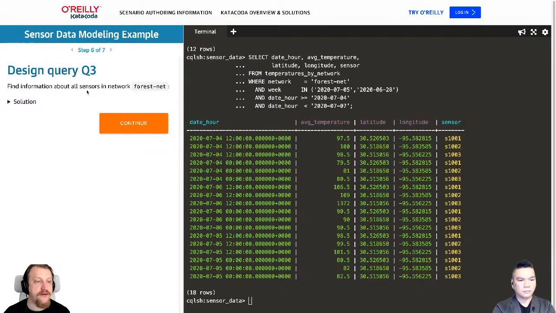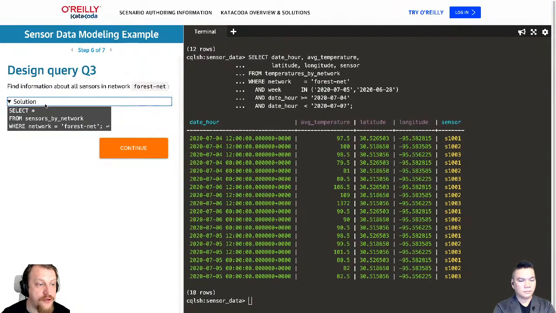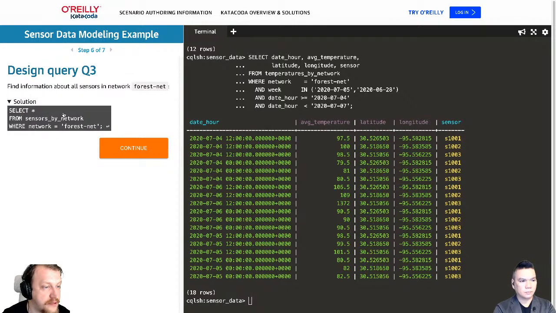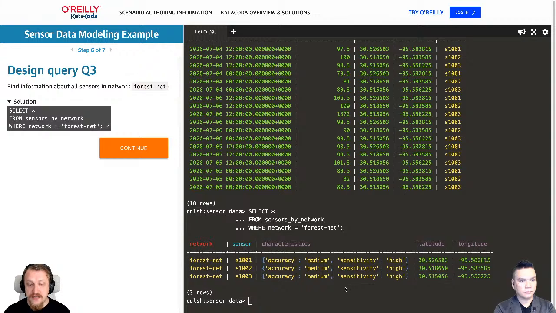Q3, find information about all sensors in network ForestNet. This one is going to be easy. Read required data from sensors by network when network equals ForestNet. So we have ID of a network we can use. And when, oops, wrong button. And then everything is easy. We read all the 3 networks. Those belong to ForestNet.